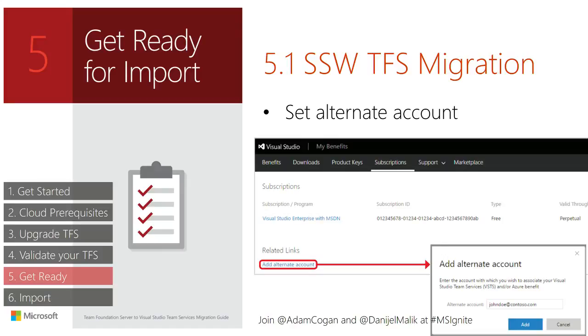Yes, you need to repeat the question. So the question was, you still get the data, but you have to modify the process template.